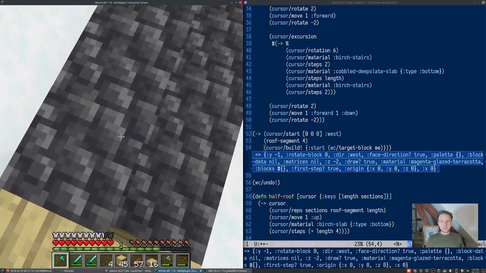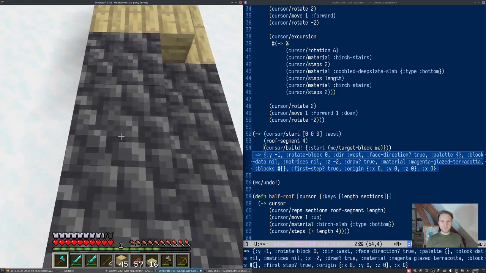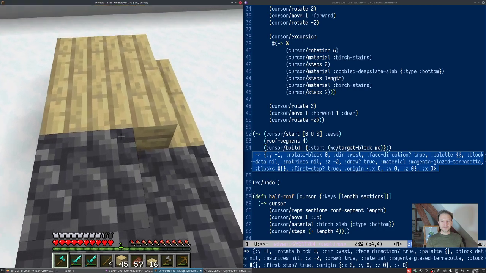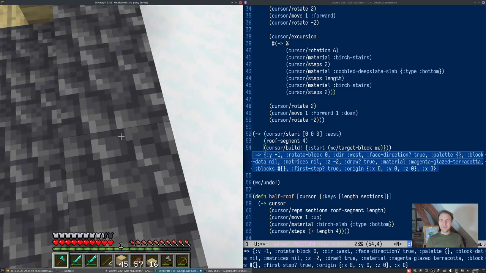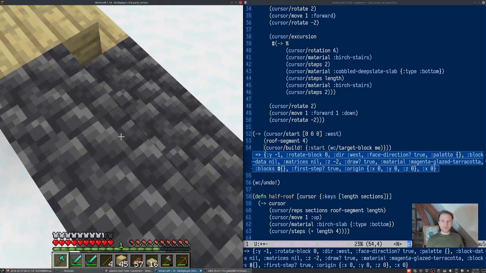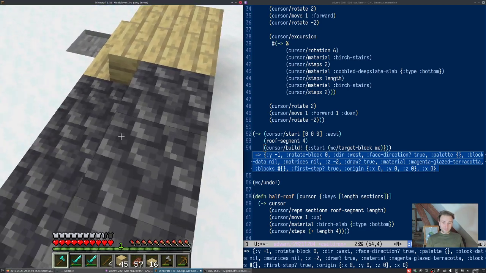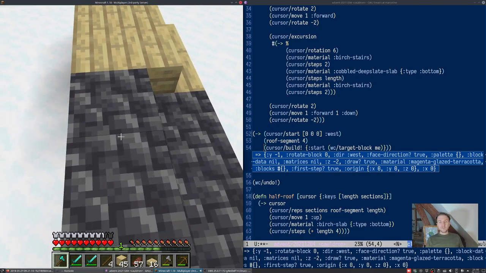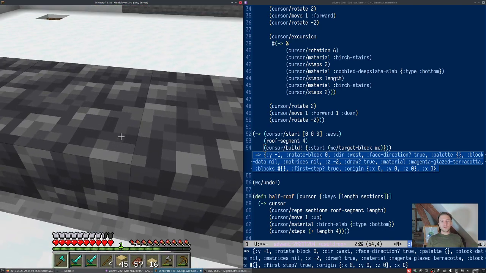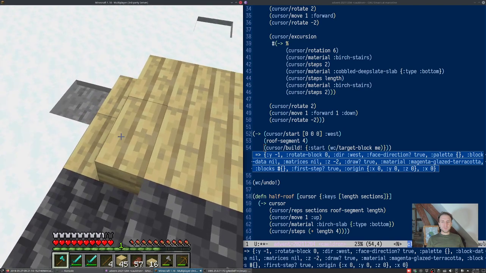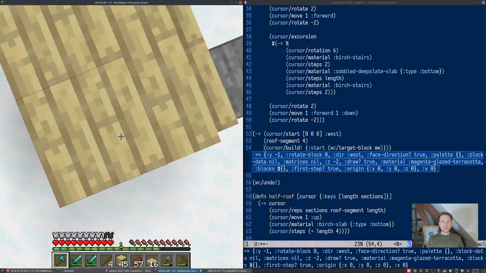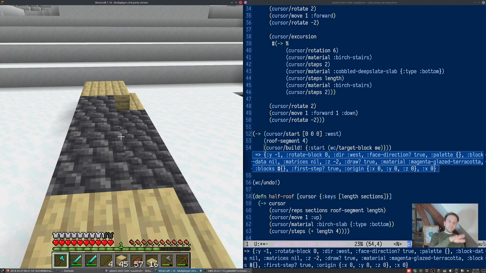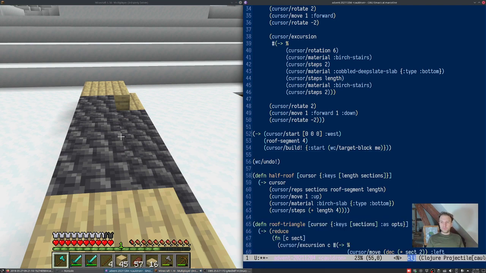The 3 in this case means that I have, for some reason, 4. Oh no, I said 4. Okay, so I have 4. The idea is that it's kind of this slate roof with a wooden framing. These are top slabs, these are bottom slabs, these are birch stairs, birch planks. By putting these next to each other, we can build up a full roof.